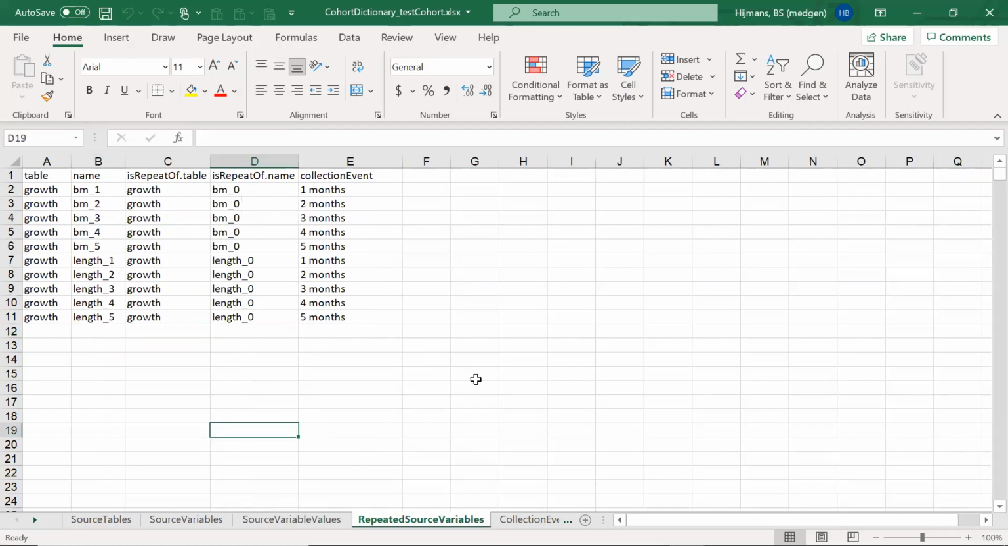In the sheet repeated source variables, you can define repeated measurements. For instance, child's height and weight were measured at different time points. The first definition of this repeated measure was done on the source variables, and all other repeats are defined here, and they refer back to BM0 for body mass 0, so the weight of the child, or they refer back to length 0, so the height of the child. Again, you may want to add a collection event here.